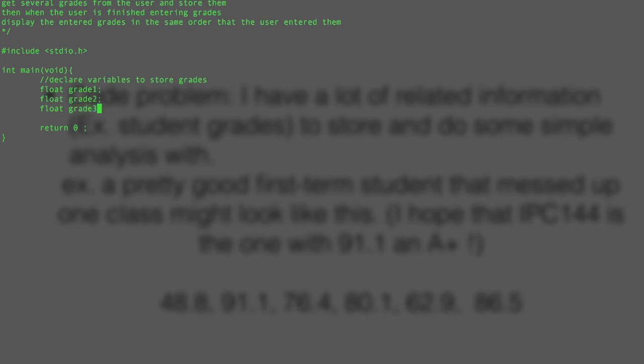Float grade3. Have to be a little bit more careful when typing. Float grade4, float grade5, and finally float grade6, giving us enough storage to store all of those grades. Okay, and then we can put some comments here: get the grades from the user. And finally, the last step is going to be display the grades in the same order that they were entered.